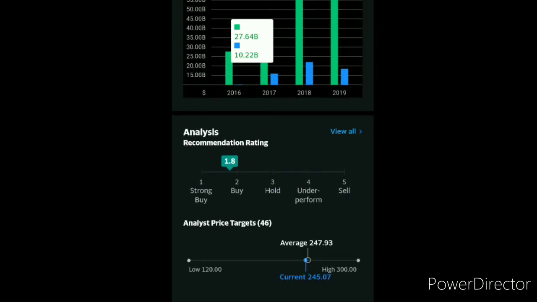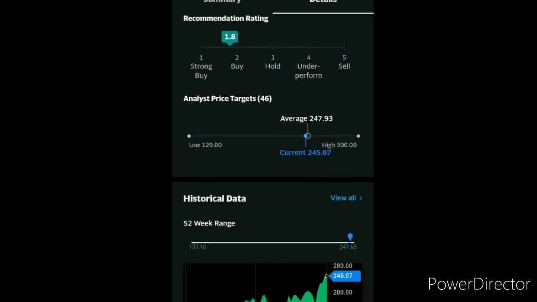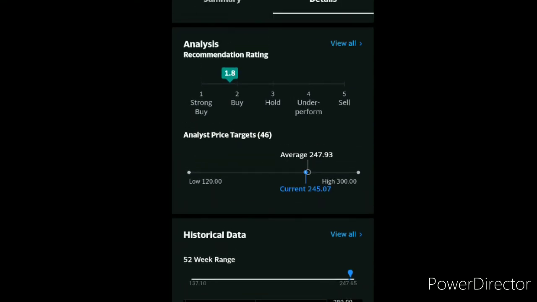Oh, here's another thing. One more thing. Let me throw this in as a bonus. Right here, see the analyst price targets? This is a cool thing too. This also helps you right here. If you look at the analyst right here, it tells you what they recommend. So this is a 1.8. That's really good. So it's like a strong buy. Okay, it's getting close to strong buy. It's between buy and strong buy, which is a good sign.